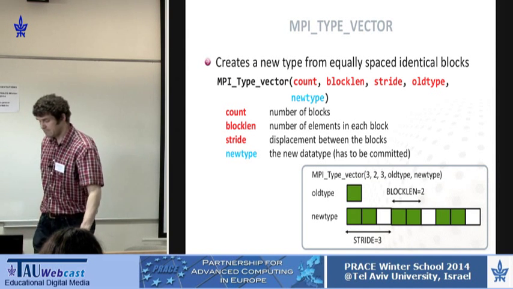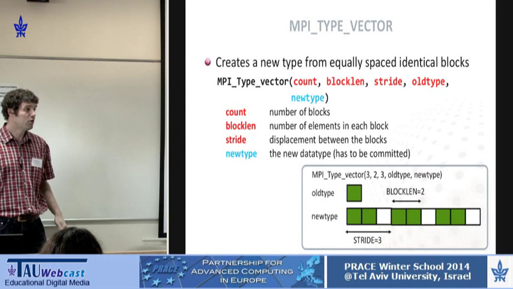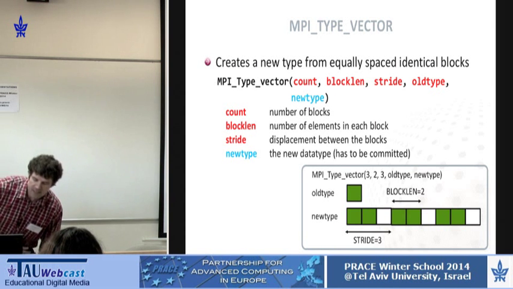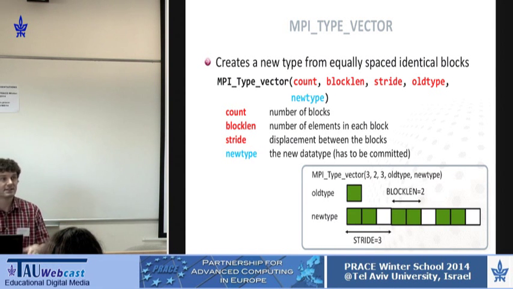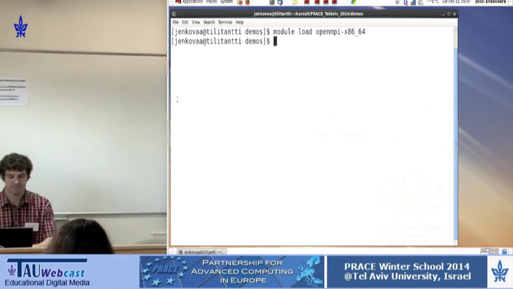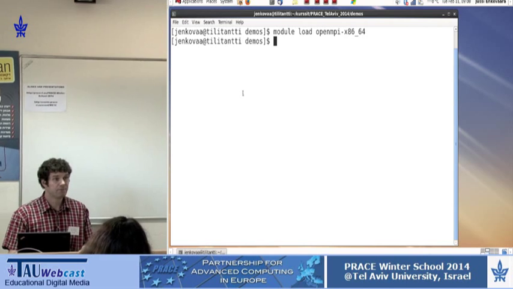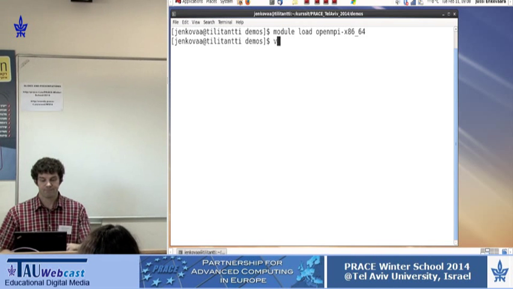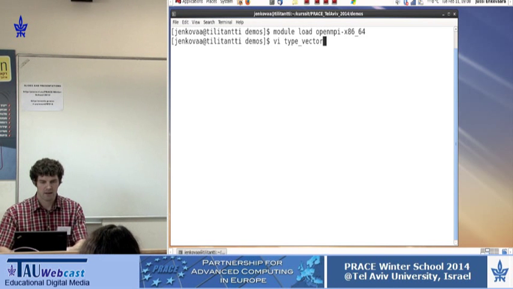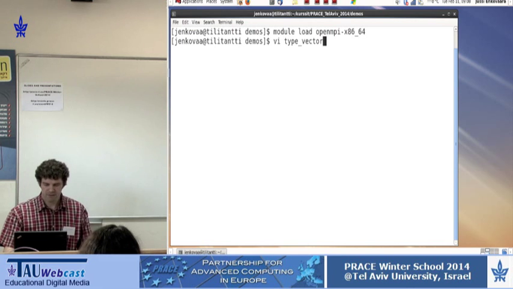Let's try to make a short demo of how the code for using this type vector looks in practice. Is the font big enough? Can you read that also in the back row?